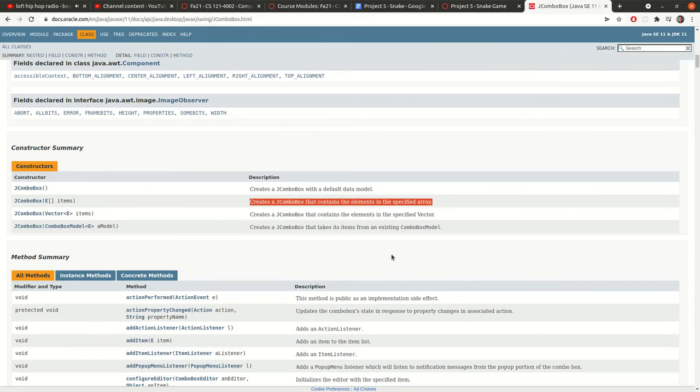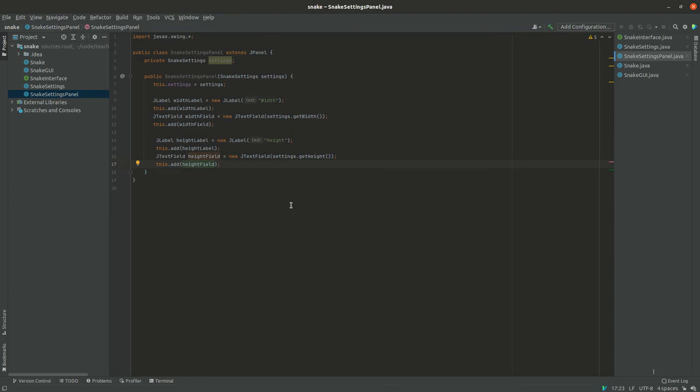Looks like you can create one that contains items in the specified array. Okay. And vector, we don't know what those are yet. Combo box model, don't think that's it. I think what we want is it to take a list of items. We're going to use this drop down in the JComboBox to show our speed. So there's actually a way to get the values from an enum as an array, and I'll show you.